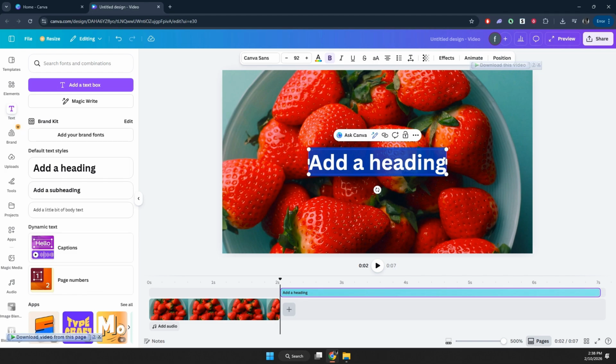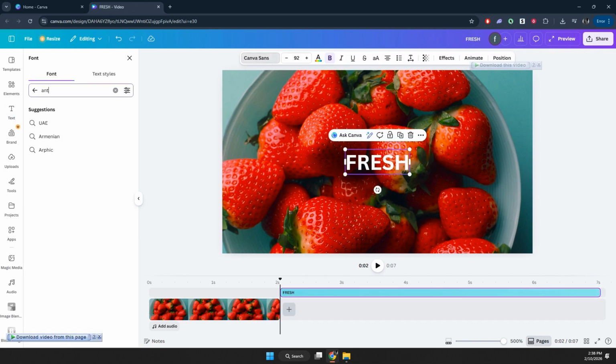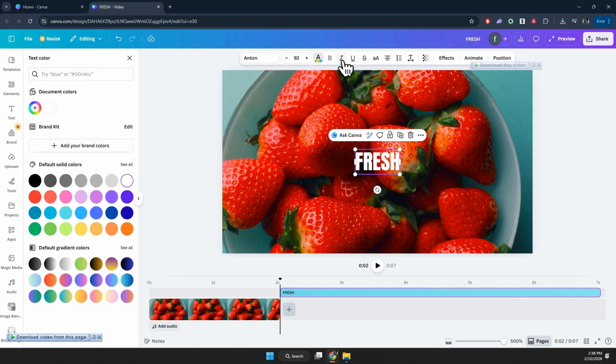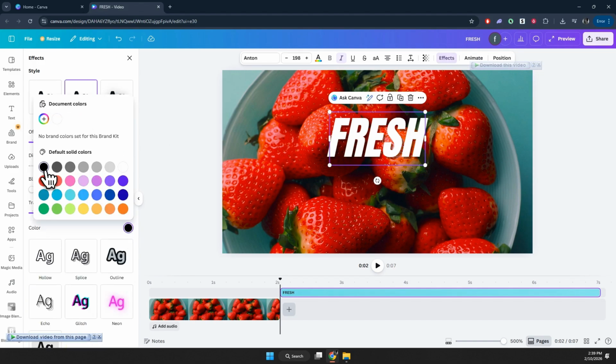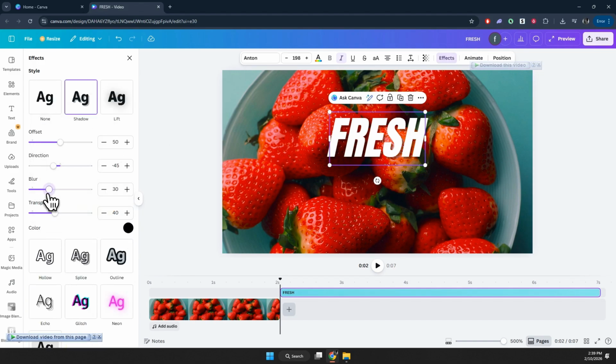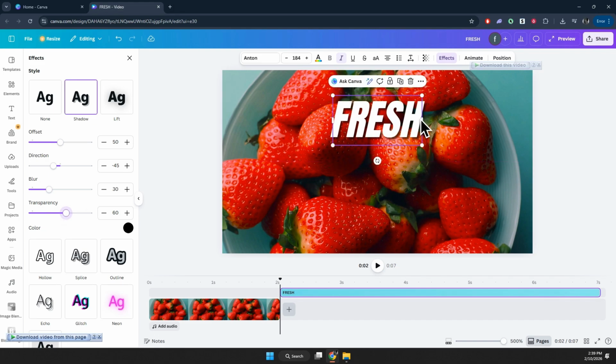Next, go to Text and type your text. Change the font to Anton, set the color to white, and apply italic styling. Open Effects, choose Shadow, change the color to black, increase the blur, and raise the transparency. Resize and rotate the text slightly.